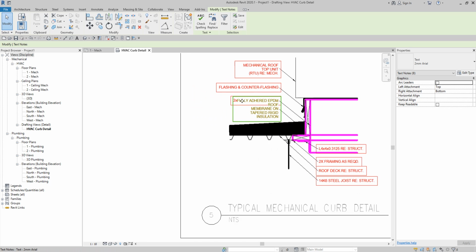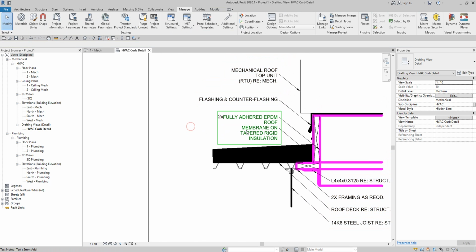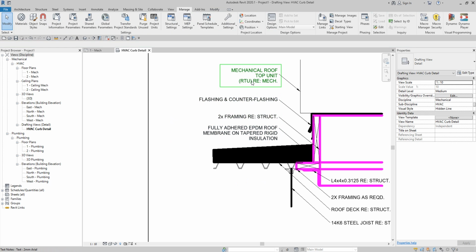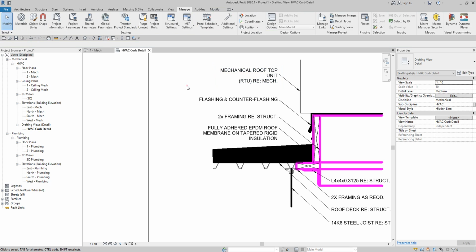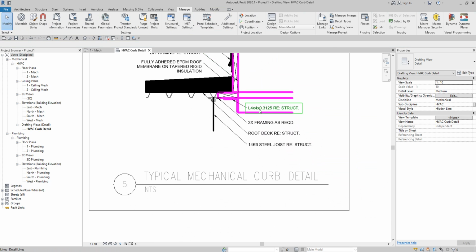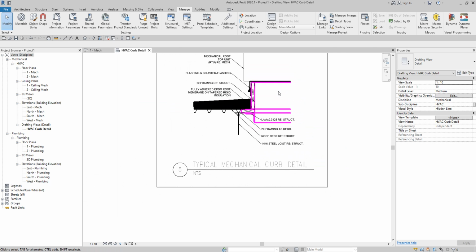Okay, so let us just do a few edits here. So I'm going to select this, and then let's adjust this one. There you go. Because it's overlapping, you can modify your text like this. Top unit. All right, so where else? Okay, so all good. So all our text now is good.